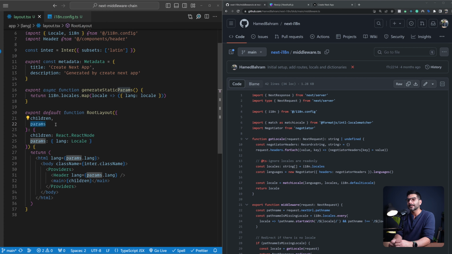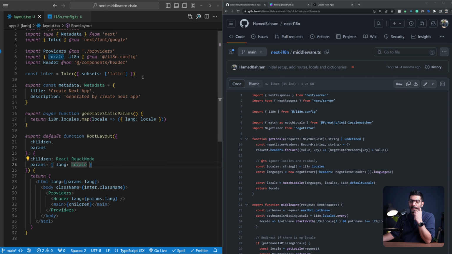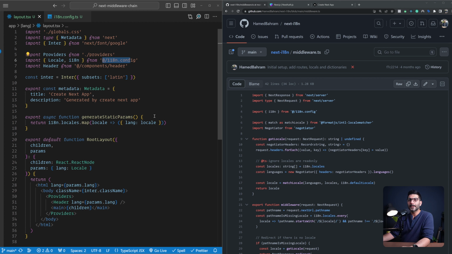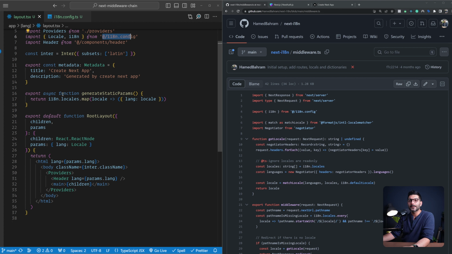Next.js actually passes this params object, and because we called that folder lang, this is going to have a lang or language property on it, which is of type Locale that we just created in the i18n config here. The rest is what you get out of the box from Next.js.